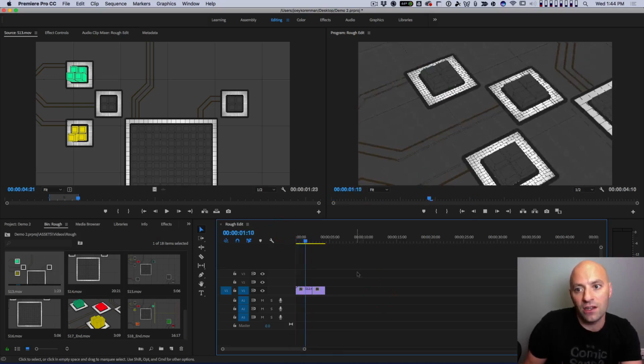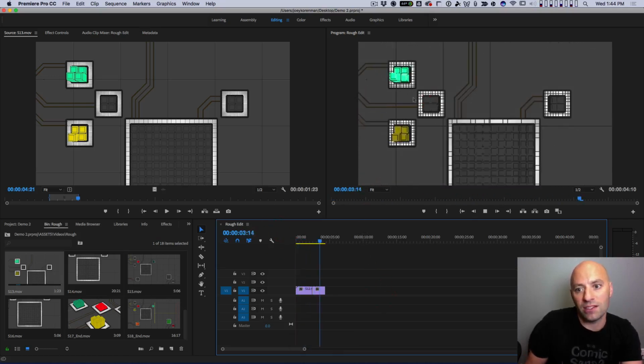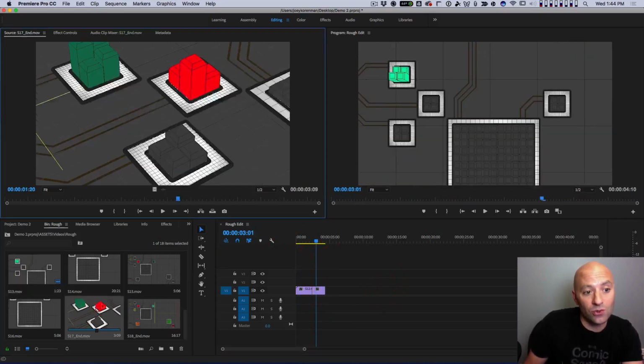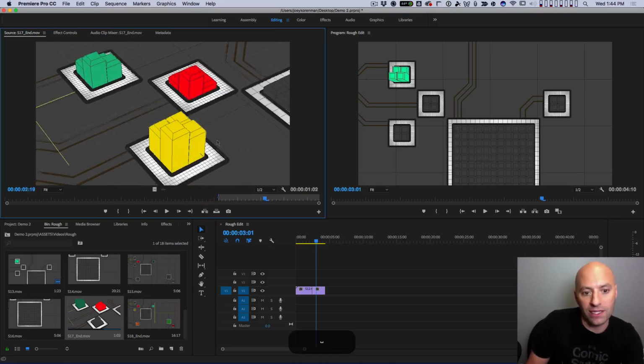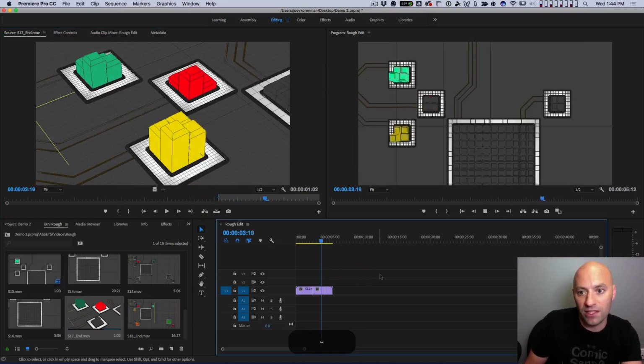So we get to here, the green light starts to go, and then we cut to this shot. Perfect. And that's it. I would just continue to pick shots, setting in and out points and picking the shots and playing with it in the order I want.